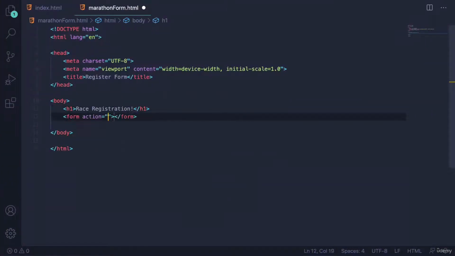Then we need our form element. And recall that this action is going to determine where the form submits data to, but we don't care about it for now. It will be very important when we're submitting data somewhere, but we're not doing that. So I'll just leave it blank for now.